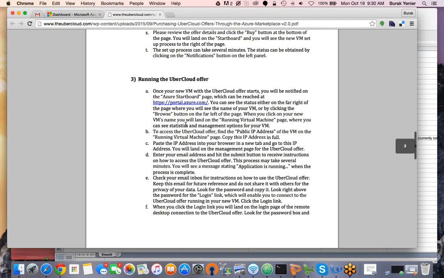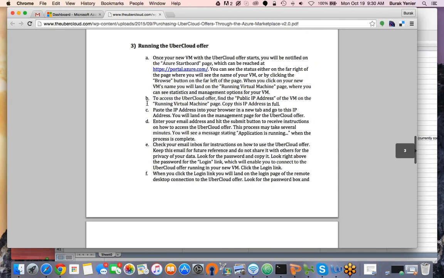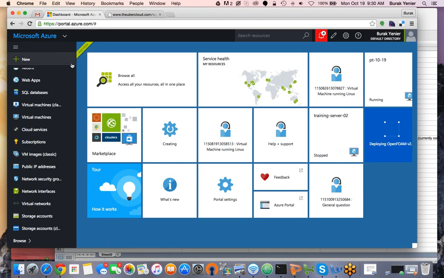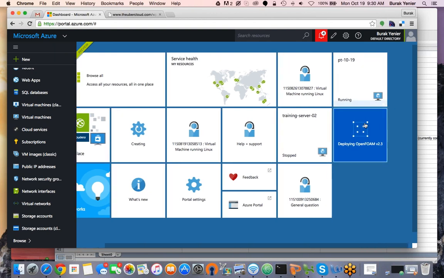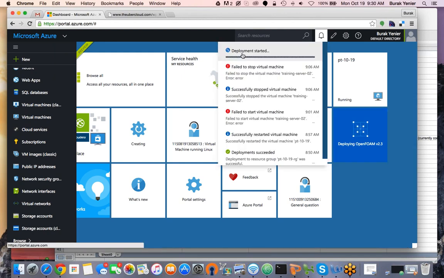Now I'm going to take you into step 3. How do you run the UberCloud offer? So when the environment that you ordered is in the process of launching, you will see it spinning around like this. And in the notifications, you will also see that the deployment has started. You can also see all the previous history here in notifications. I like this notifications area a lot because it's just a quick way to see what is going on in my environment.